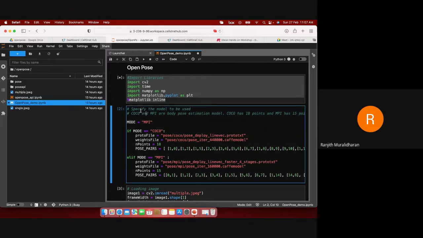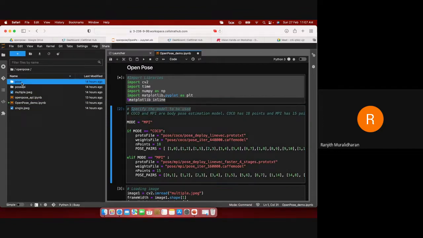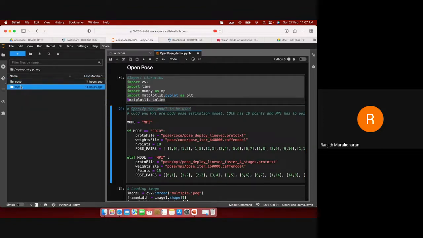The second one here, we are specifying the model. As I said before, there is a folder called posts. Within that post folder, there are two different models. One is on the Coco and another is MPI, which is a multi-pose detection inference basically. You can use any model, it's up to you, but here you have two models.